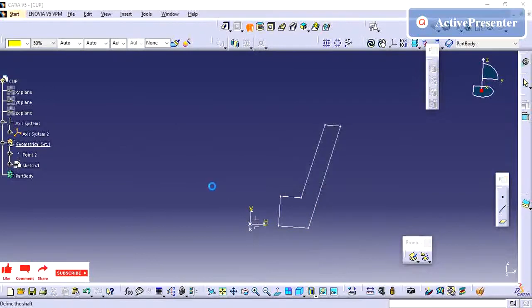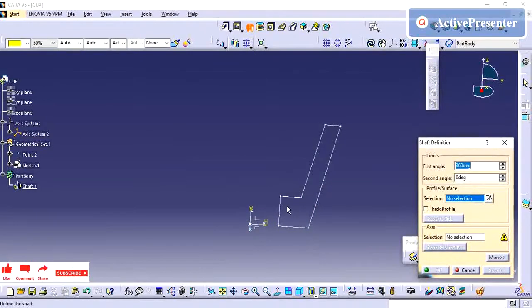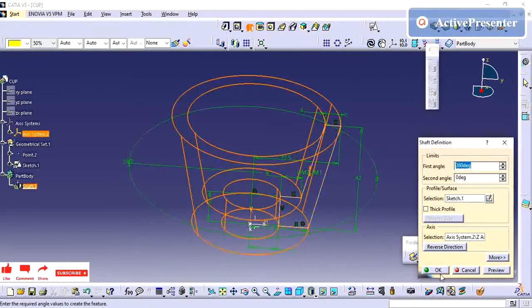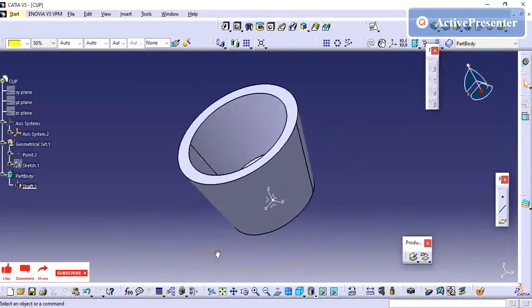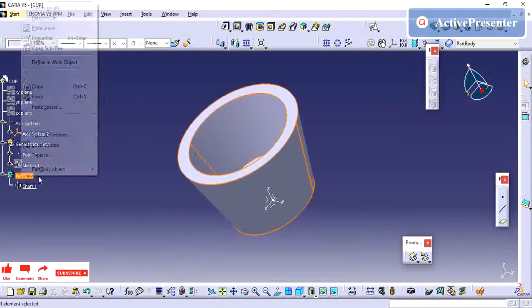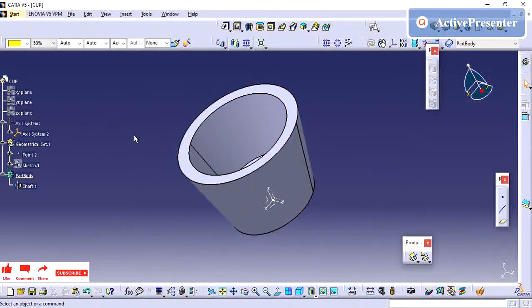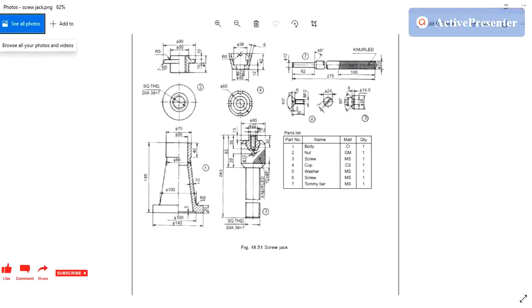Now I am going to do the revolve with the help of the Z axis. Whenever you are going to create a part, just check whether it is a circular part; if so, you can create it by using the revolve option. That means all the features you can create easily.